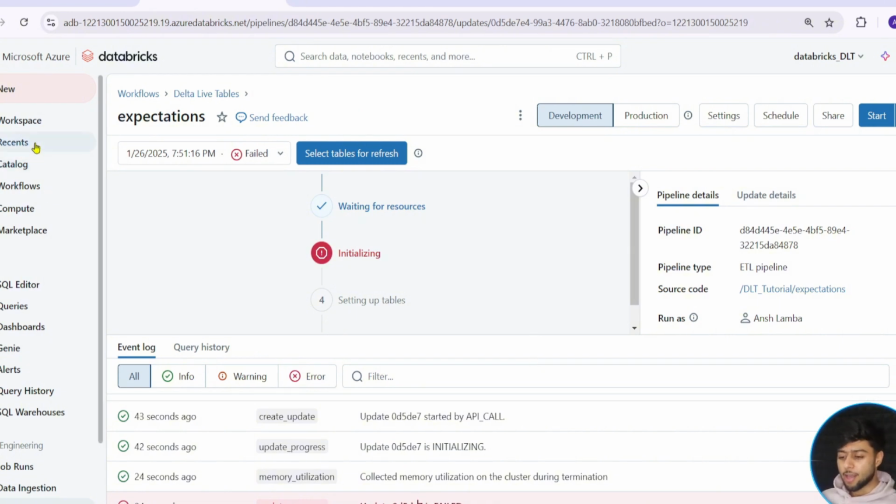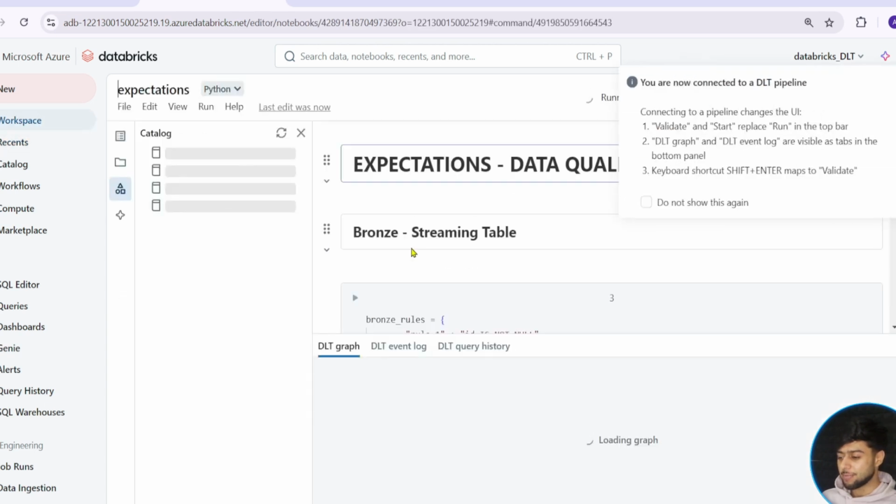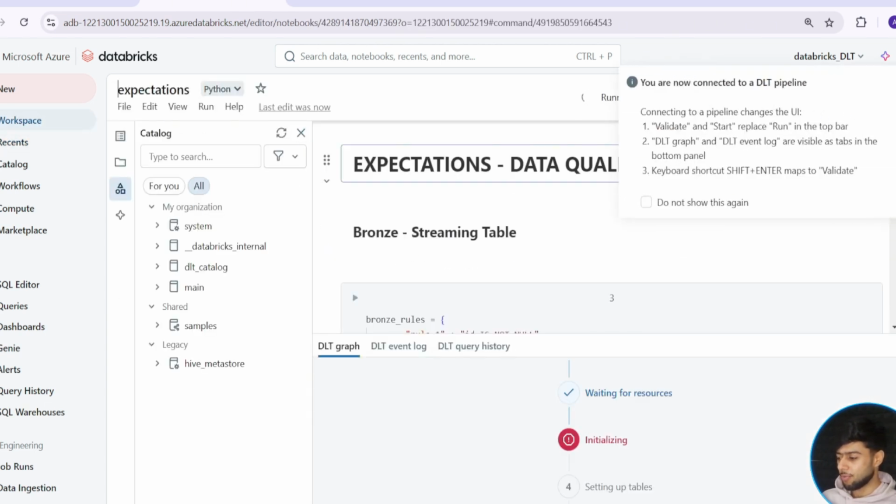Lovely. Okay, so this was all about expectations. Okay, so let me just remove that rule. That is a harsh rule. By the way, we do not need to worry about that one.